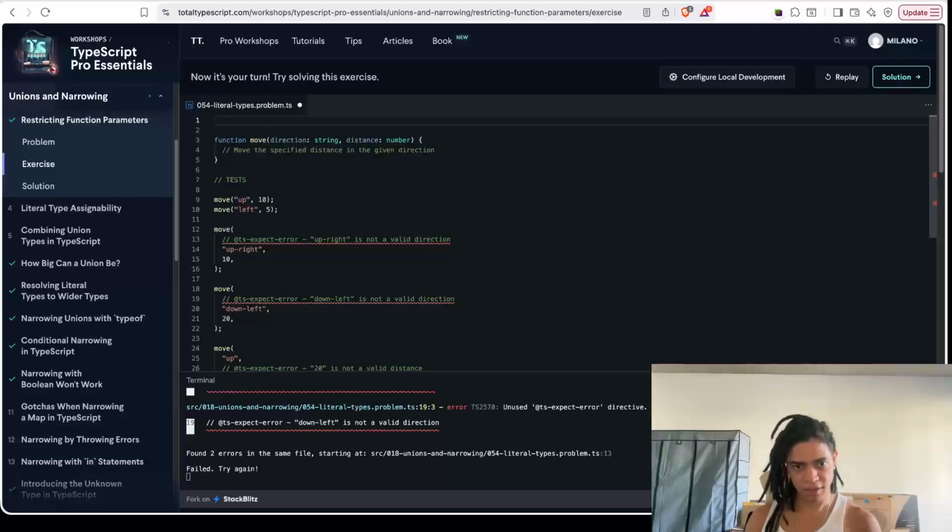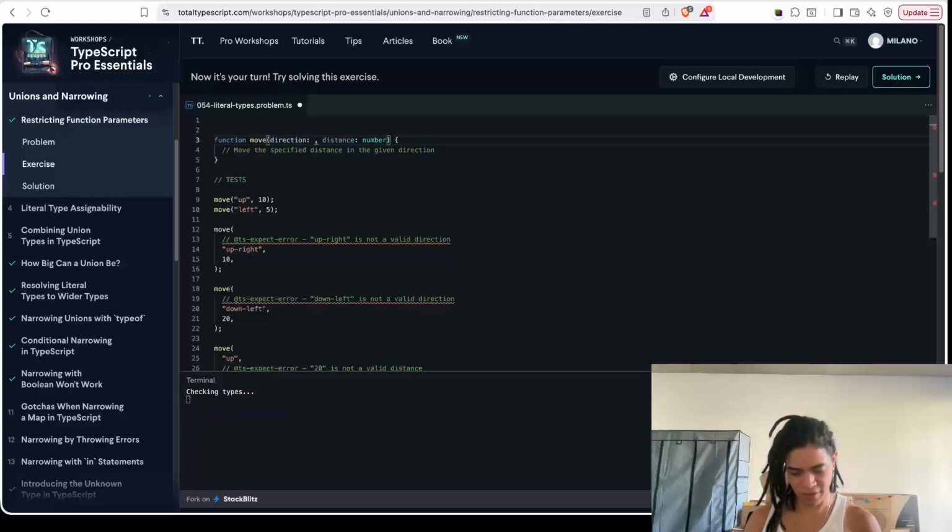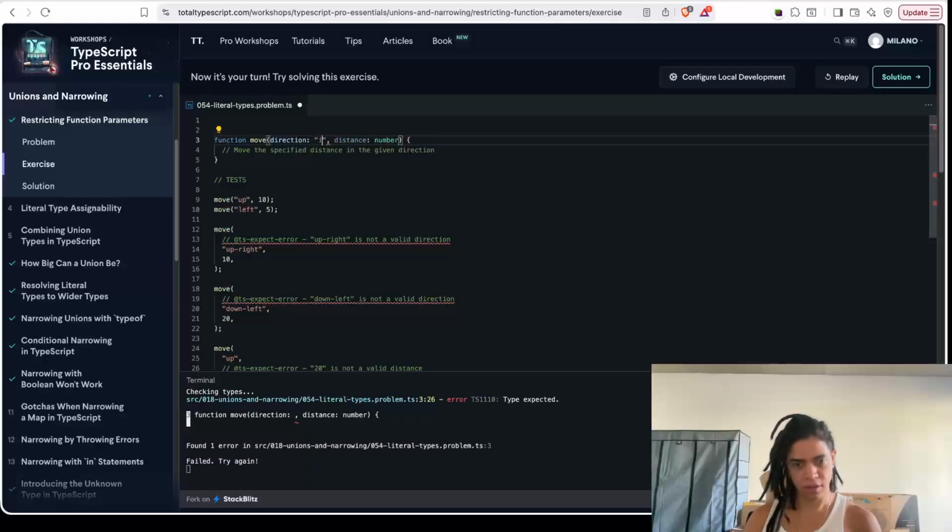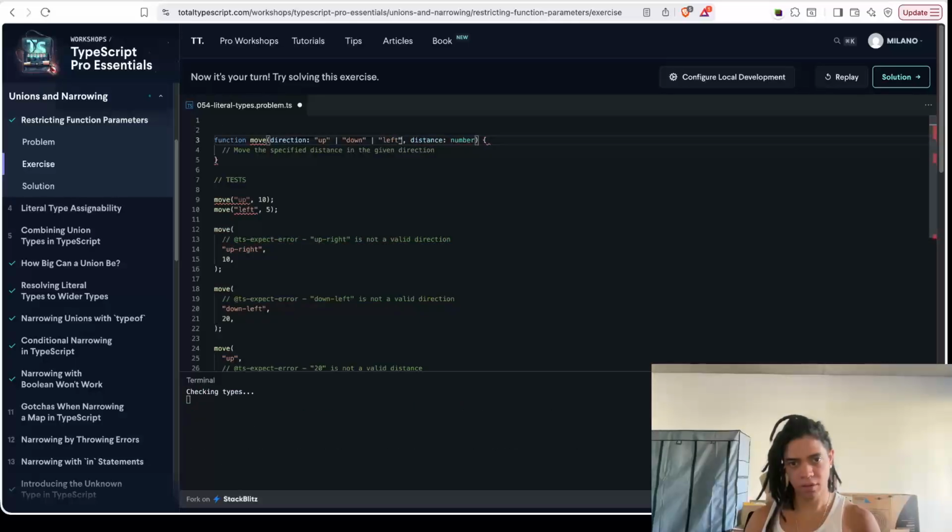So in our case, I can say, hey, whether the value is up or down or left or right, okay, and now abstract all of this by selecting or highlighting that, and then use the quick fix.